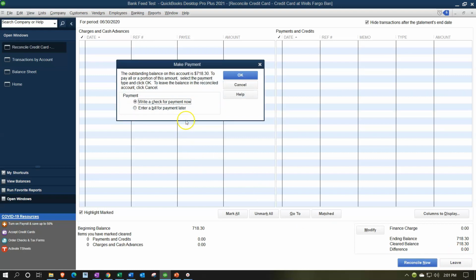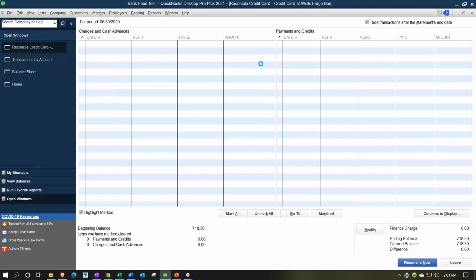It's then going to ask us, hey, there's an outstanding balance. Do you want us to write a check for that? I'm going to say no because I want to do an electronic transfer for it. I'm not going to write the check from QuickBooks here. I'm not going to enter a bill from QuickBooks here so that we'll write the check later. So I'm not going to do either of those. I'm just going to say no, don't do that, please. And then we'll say okay.